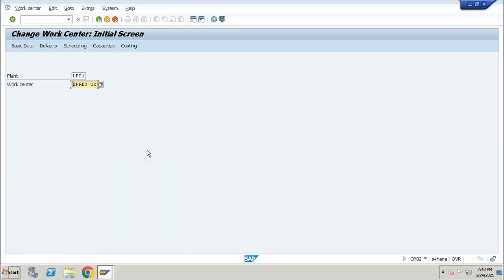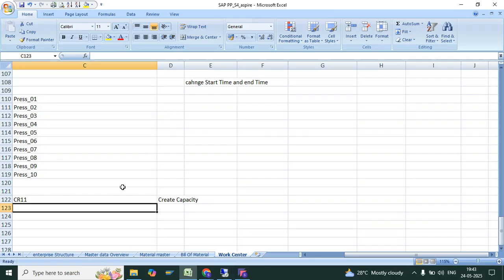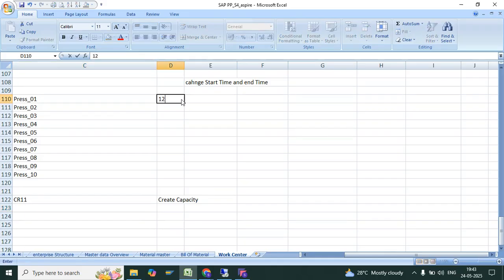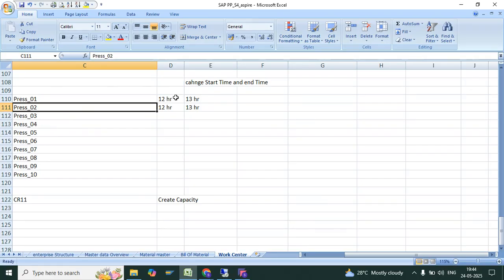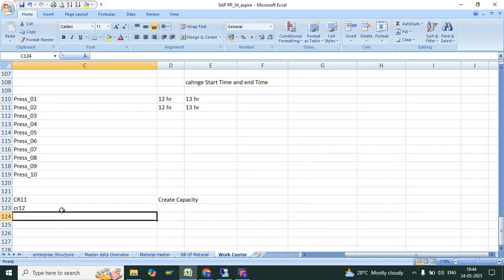Now suppose tomorrow your shift changes. Currently it is 12 hours. Okay, 12 hours this shift is working. Now this changes to 13 hours. For all your machines, each and every machine you have to go inside and extend the start time and end time. Instead of this you can use this pooled capacity.